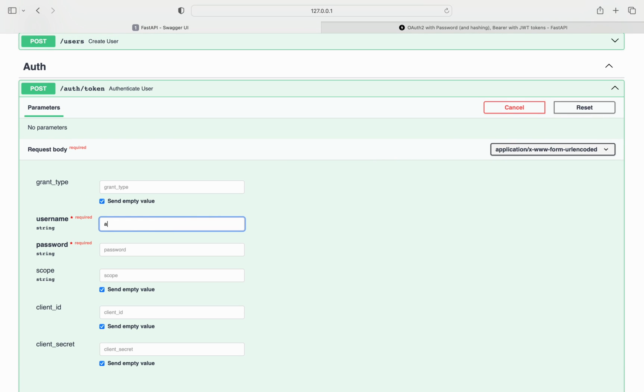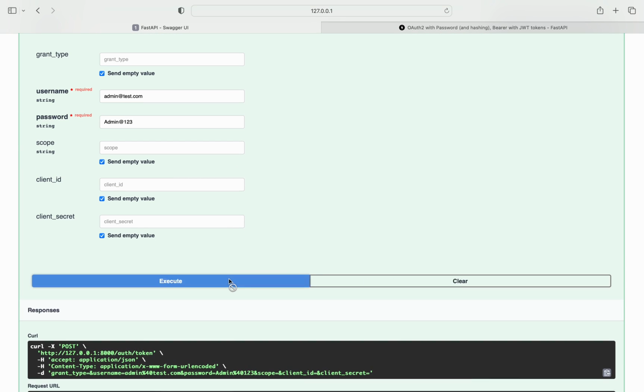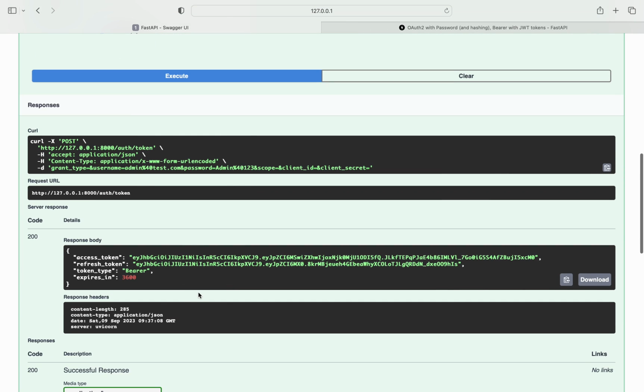So email is admin@test.com. Password is admin@123. Okay, so execute. So as you can see now, we have got our access token as well as the refresh token. So if I open the access token, let's see what is there in the token.